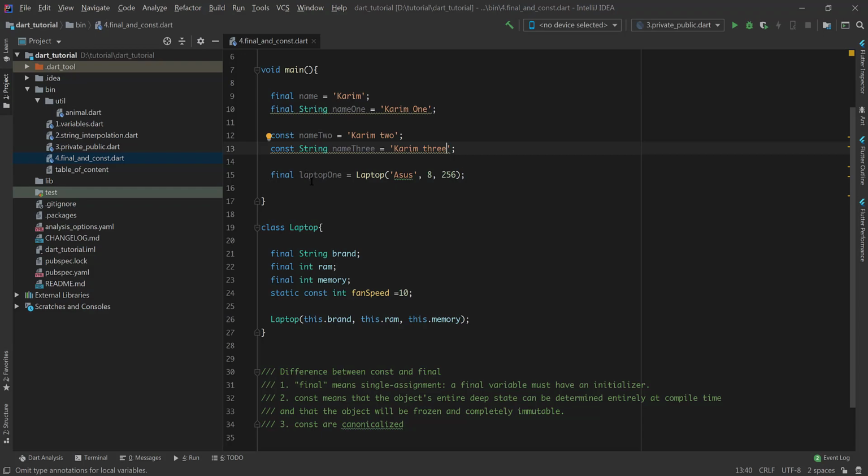We cannot assign the laptop1 another time, but we can assign any mutable value in the final laptop1 for the first time. This is it for Dart const and final keywords.